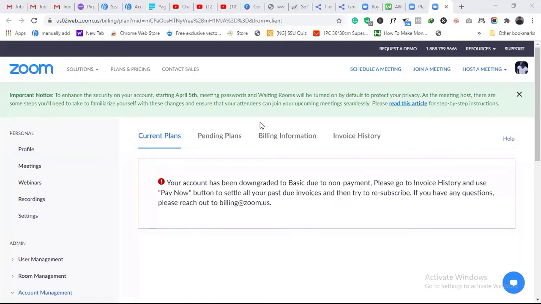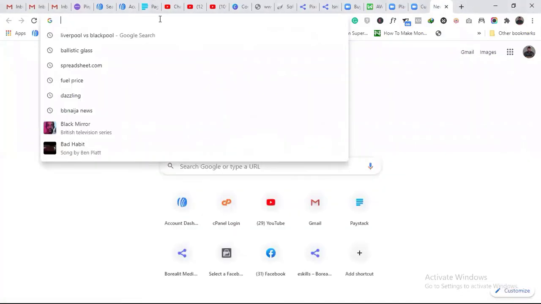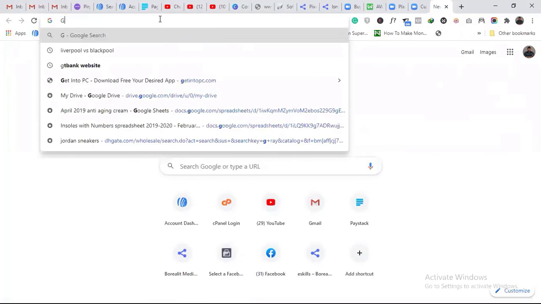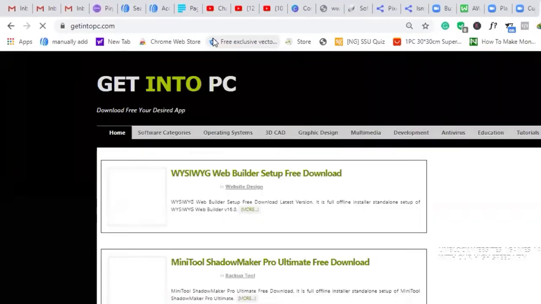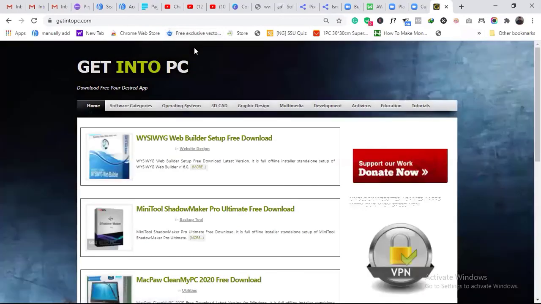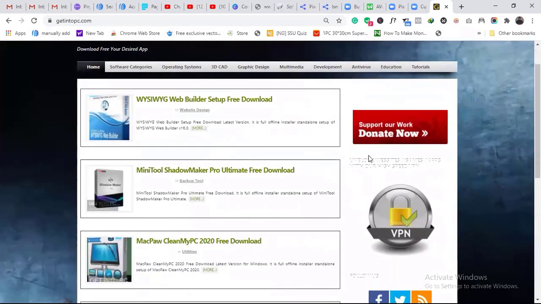Somebody is saying, please kindly mention the website you use to download the software again. The website is getintopc.com. Yeah, getintopc.com, that's the name of the website. I download all my softwares from here, like literally all.